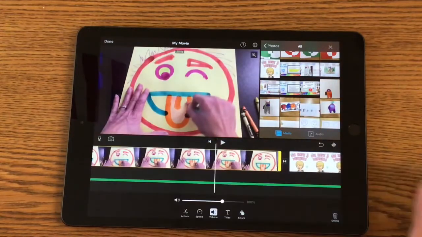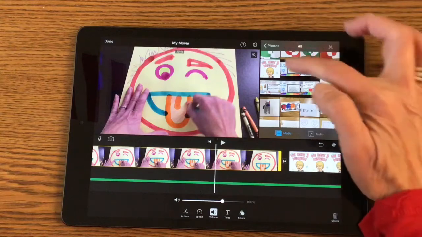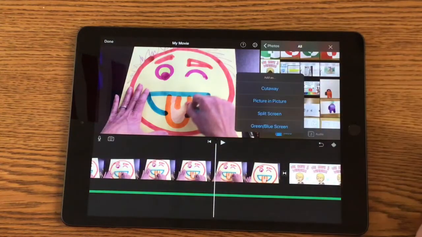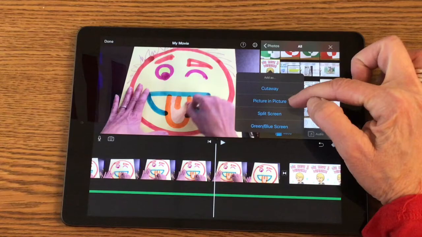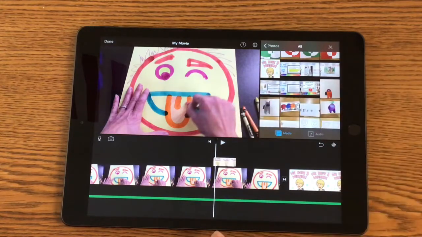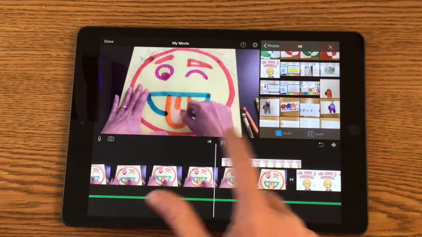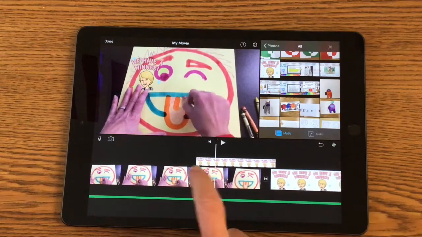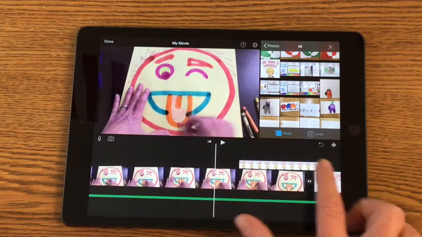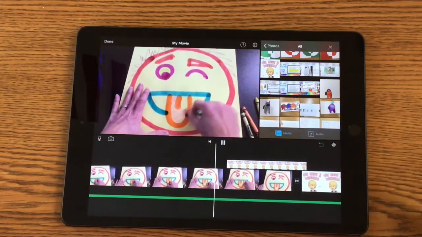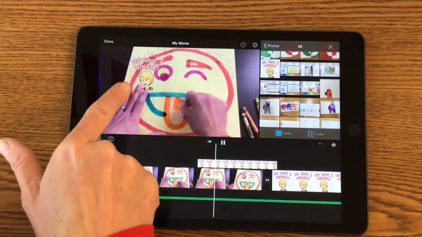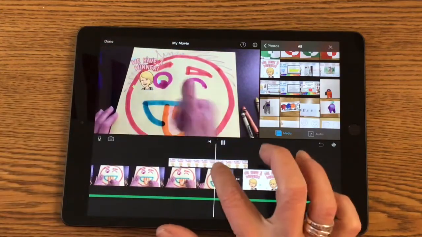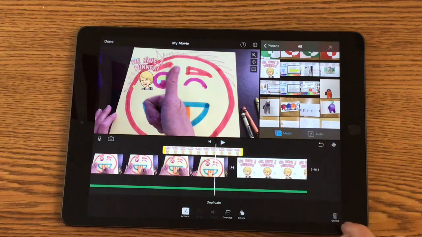Another thing that I want to show you: if I'm here and I add a photo, okay, you have a choice. You can do cutaway, picture in picture. So here's picture in picture. And so when I played the video, oops, forgot to turn the sound off. That was my stand shaking. So when I do the video, now you see the picture inside, and it's typically over here. So I'm going to get rid of that. I'm going to hit trash, get rid of that.